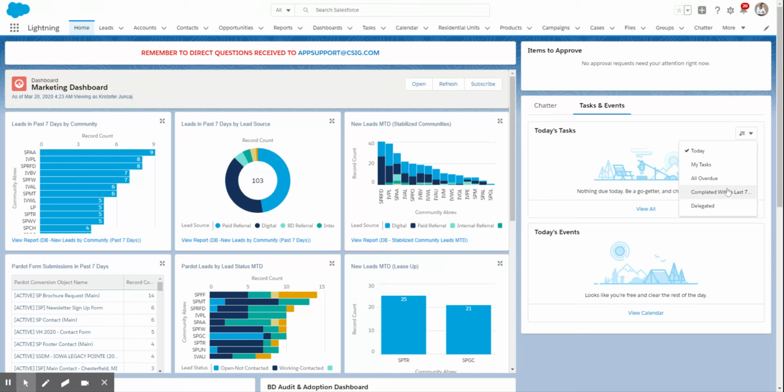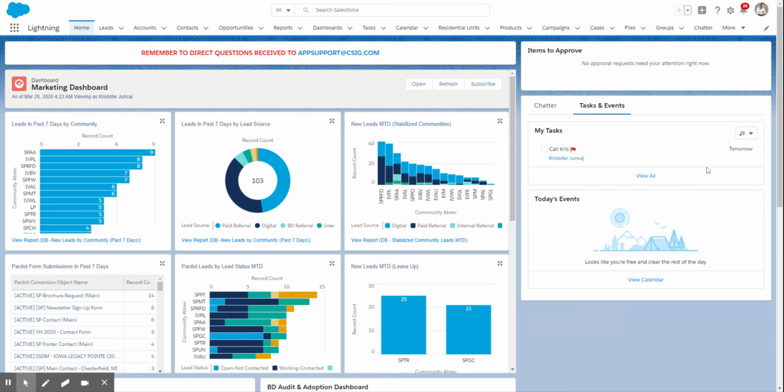What I can do though is I can change it to all overdue, all your tasks, all your delegated tasks, or completed within the last 7 days. I'm going to select my tasks. And that way it'll put it in date order of all of my open and overdue tasks. You can see right now I have my one task on here. It's cool because of the high priority, it puts the little flag on there. You can see Christopher Yunchai is the person, the community specialist, myself in this situation.